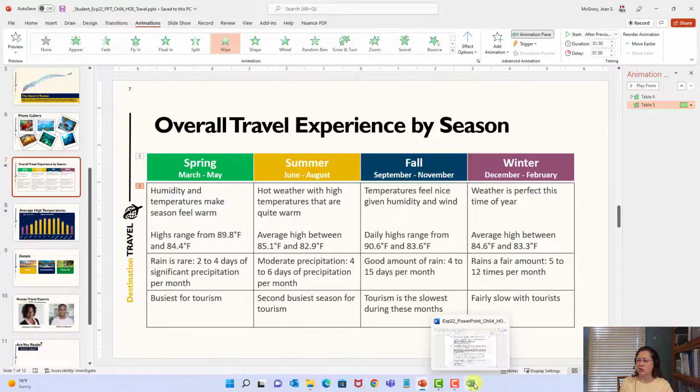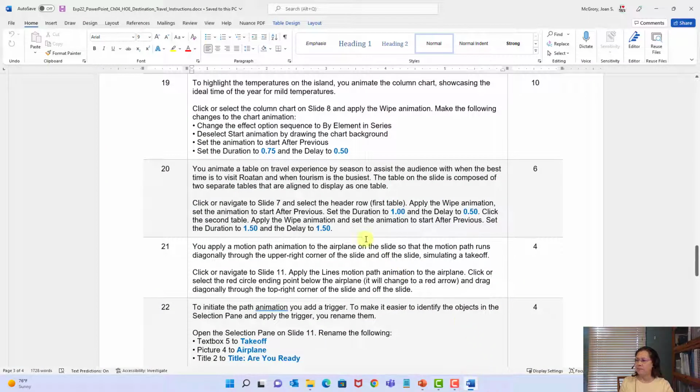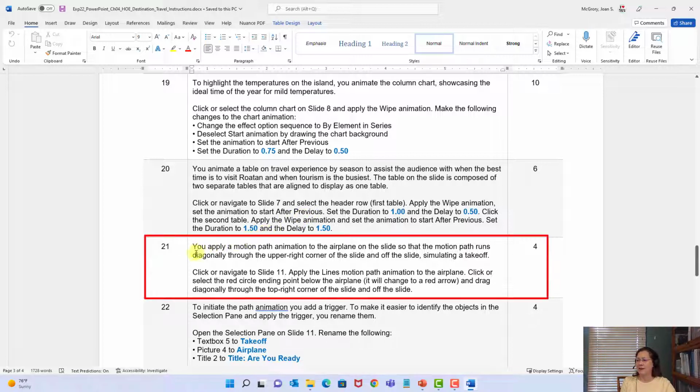Let's go back to our instructions. Was that all parts of step 20? I think so. So let's go on to step 21. Oh, this is kind of cool. It says you're going to apply a motion path to the airplane on the slide so that the motion path runs diagonally through the upper corner of the slide and off the slide, simulating a takeoff.